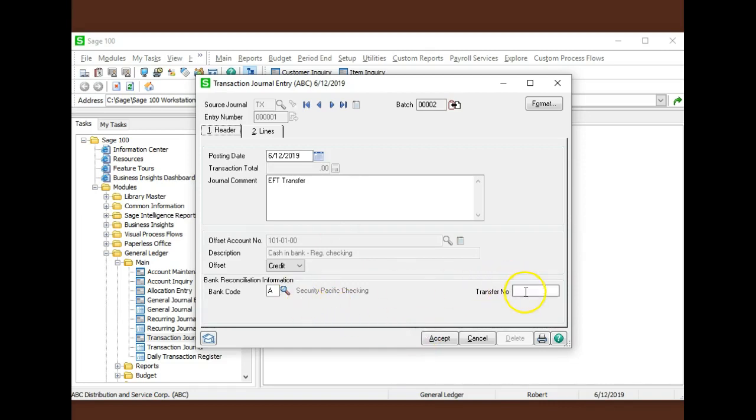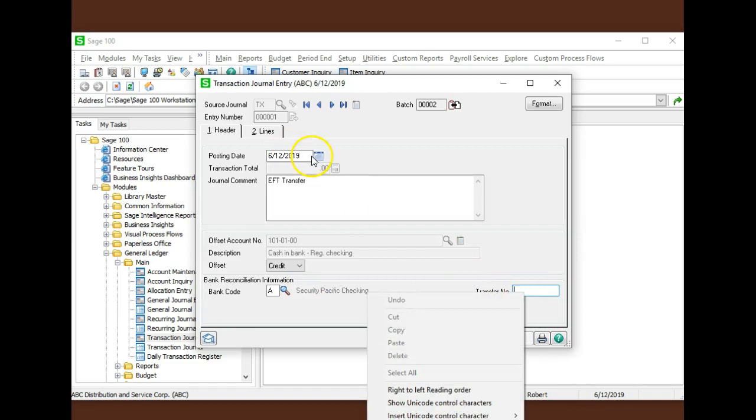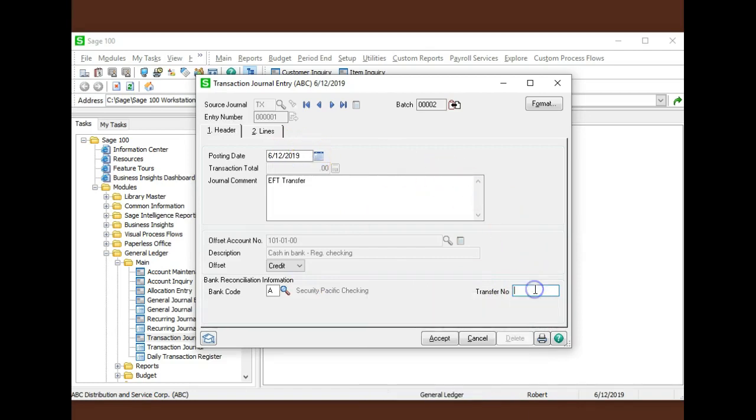The date of the entry should be the payment date. In the bottom right of the screen, in the Transfer Number field, you may want to enter the confirmation number provided by your bank website when you uploaded the file.